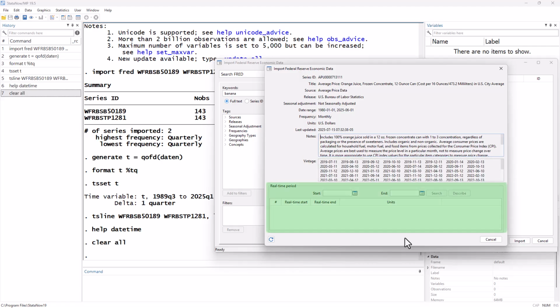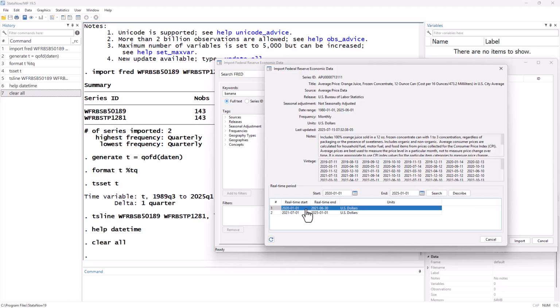Finally, the tool at the bottom lets us check if the description of the series has changed over the years. For example, if we check between January 1st, 2020 and January 1st, 2025, we can see that the title of the series before July 1st, 2021 used to be a little shorter, but nothing really important has changed, in the description at least.